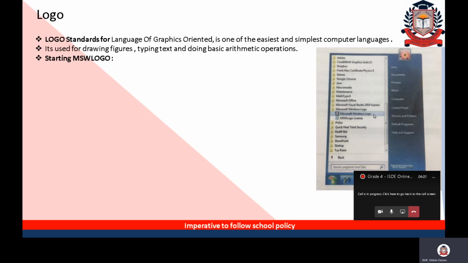First, how you will navigate it, as shown in the picture. You need to click on the start button, then All Programs, and in that click on MSW Logo, Microsoft Windows Logo. Then click on that, and the window will appear. Do you know who designed this MSW Logo? It was designed by Seymour Papert and his team at MIT in the USA.